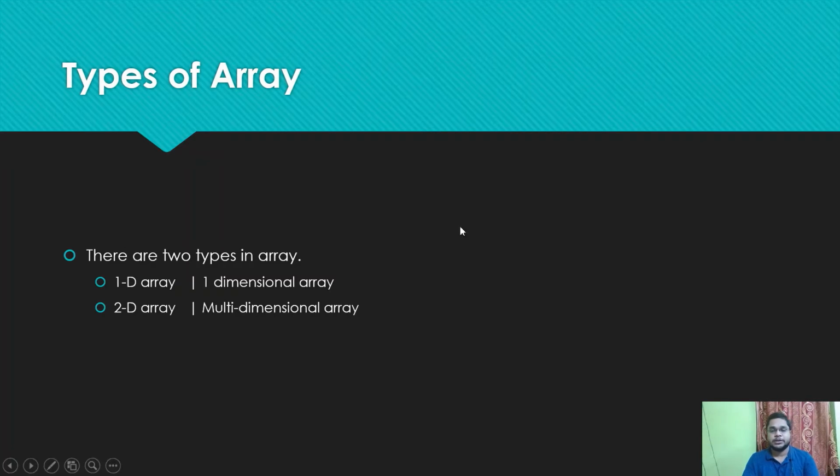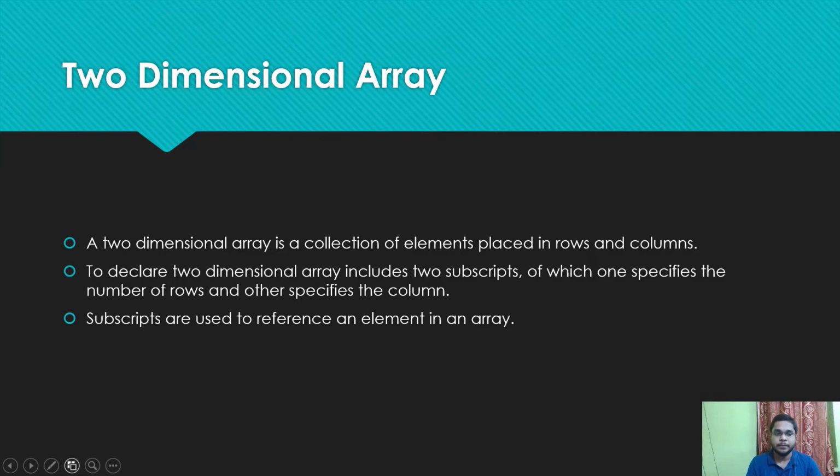Here are the types of array. There are two types of array. One is the one-dimensional array and the other is the 2D or two-dimensional array. Already we learned the array concept in one dimension. All the previous sessions come under the 1D array. So let's go to our 2D array. What is a 2D array?